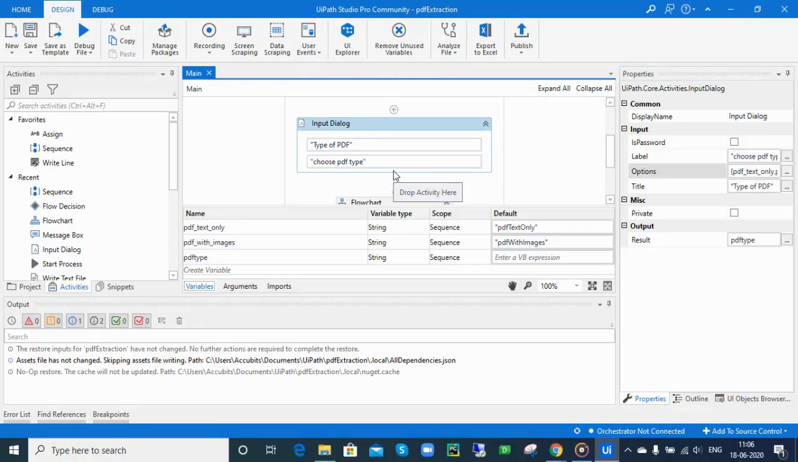In this video tutorial, I will show you how to extract data from PDF files using UiPath. Initially, I have provided an input dialog box inside the sequence that I was building. Most of us have dealt with situations where we have to process PDF files with and without images. In UiPath, we have separate activities to handle both cases.